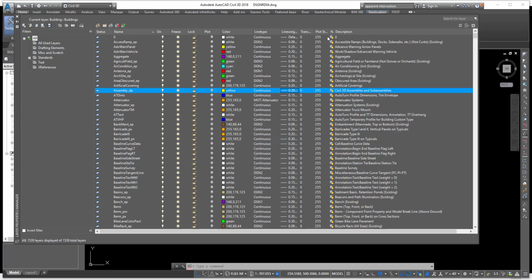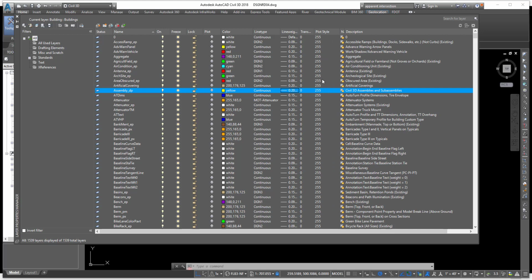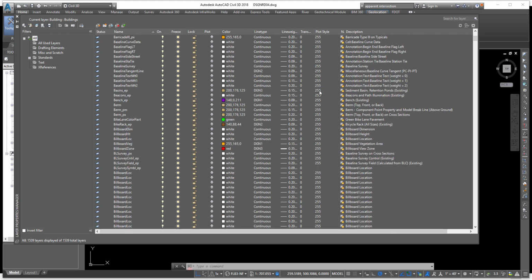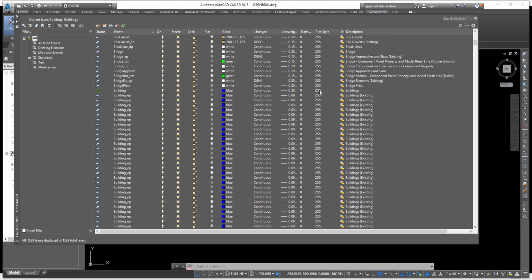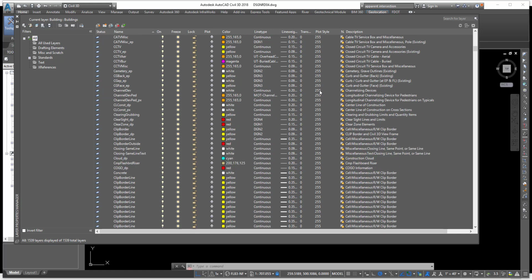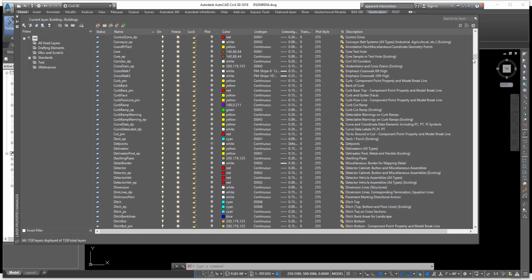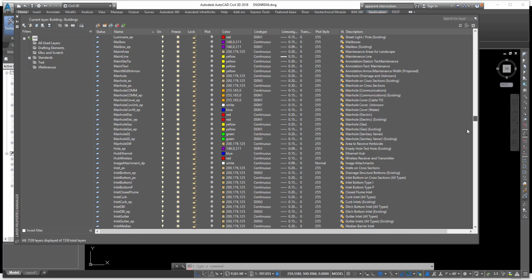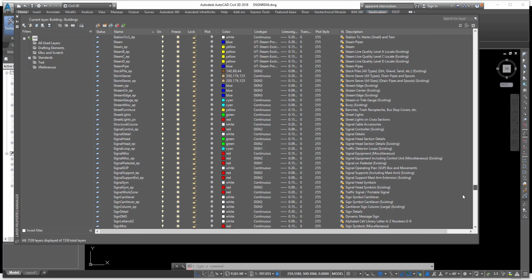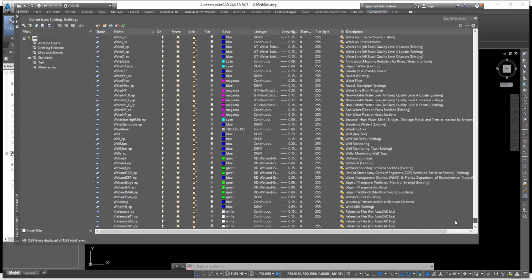Then we have Plot Style. As you can see, most things that I've got right now are selected to 255. Well, what does that 255 mean? Let's see, and if I scroll down, I should have other ones in here besides 255, perhaps down towards the bottom.